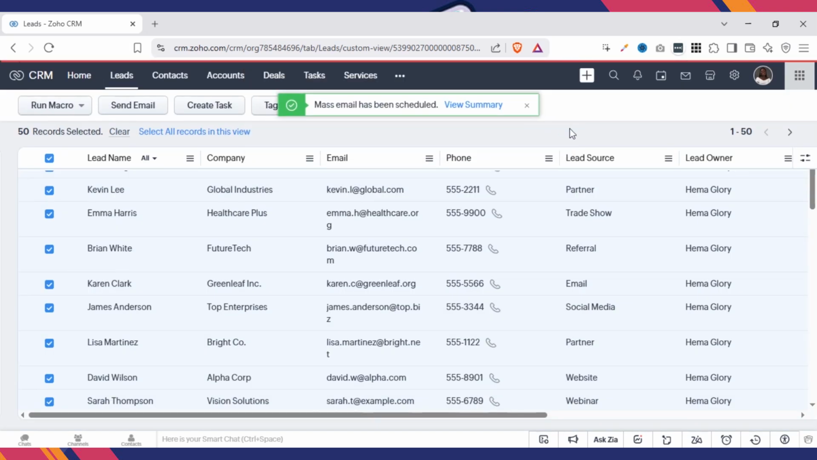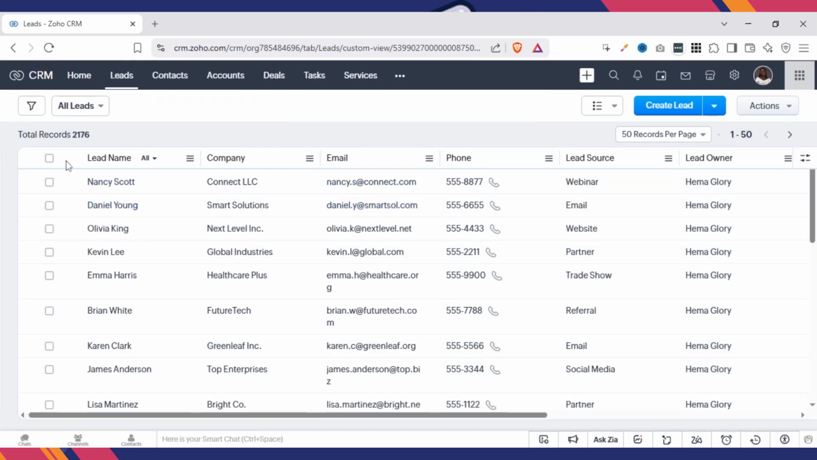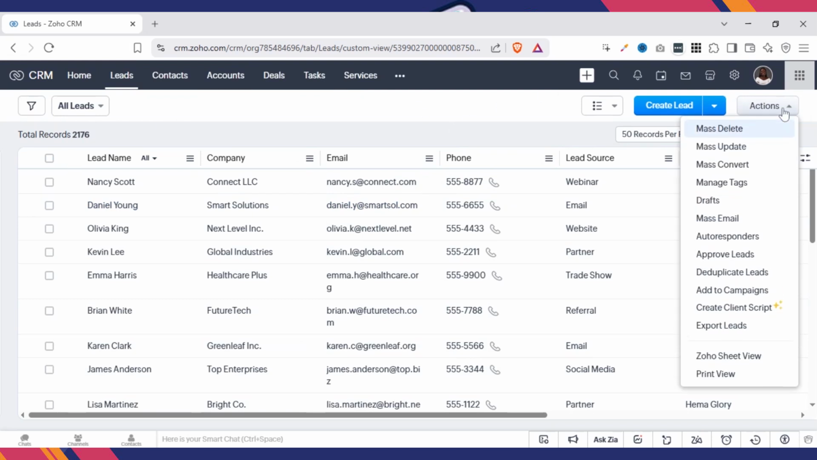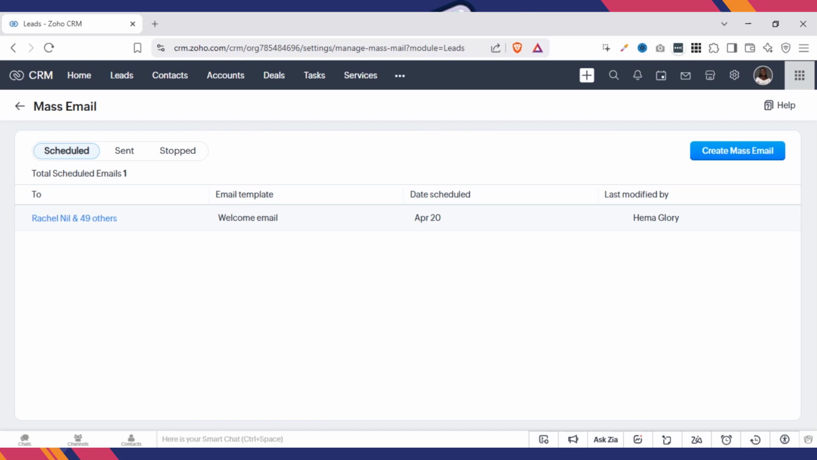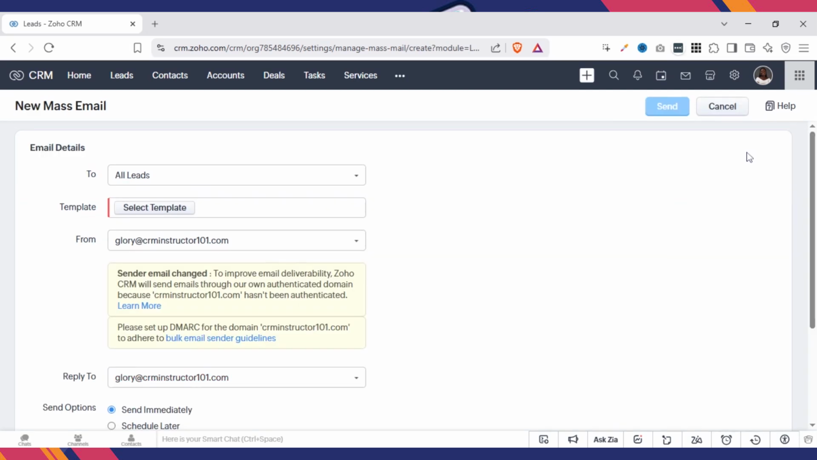Simple, right? Now, if you do not want to go through this route, there is another way you can do it. You just click on actions here and you click on mass email, which is directly under draft. When you click on mass email, it's going to take you to the page of mass email. The mass email I just created now is already in here. As you can see, you can also create another mass email yourself.